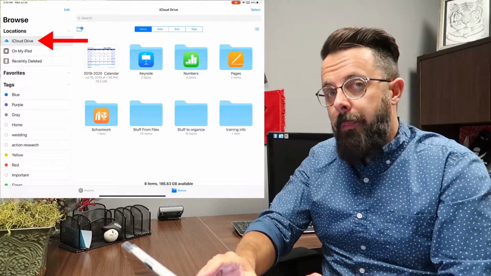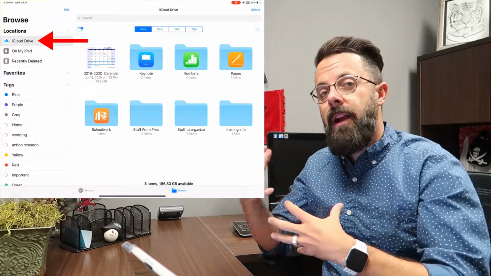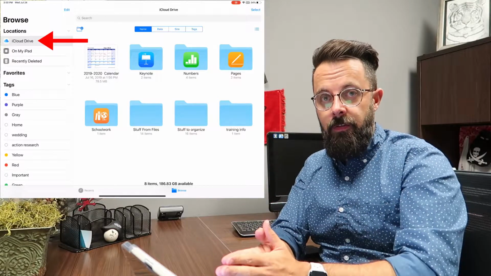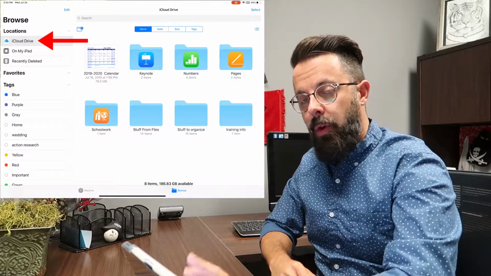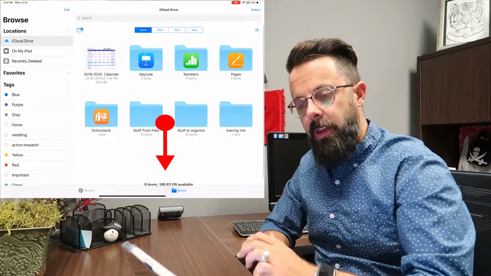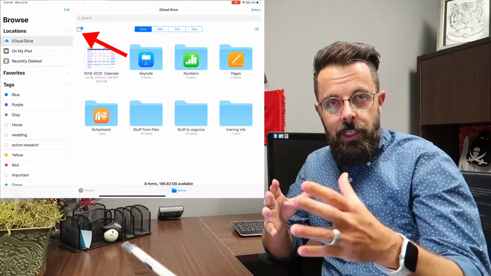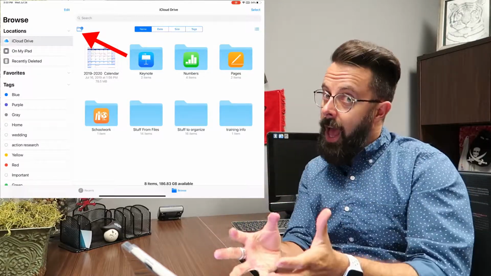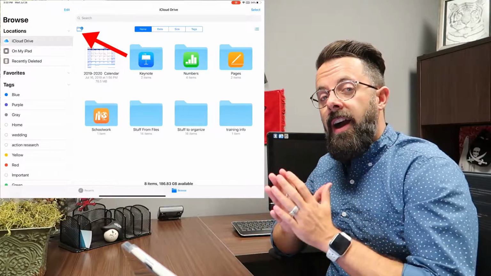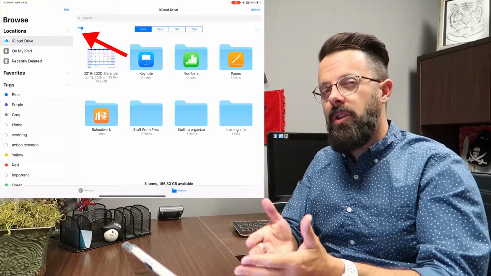So Apple already has Keynote, Numbers, Pages, Schoolwork, and then any other app that uses files will create its own folder in here. But you can also create a folder. So if I pull this side down a little bit, you'll see a little plus folder. Depending on your teaching style, you can teach your kids to organize using the Files app or utilize folders within Keynote, Pages, or Numbers. And I'm going to show you both of those. So right now, let's talk about Files.